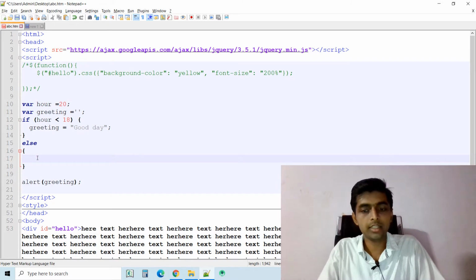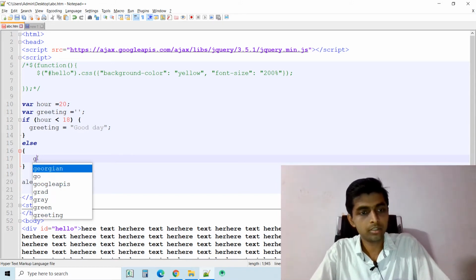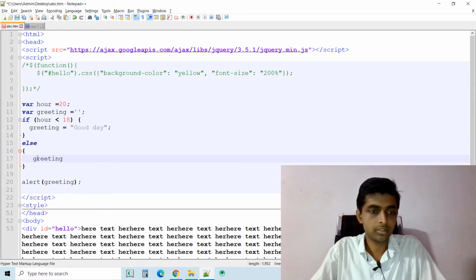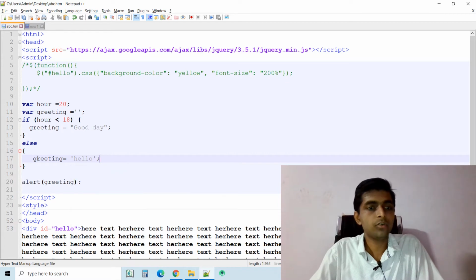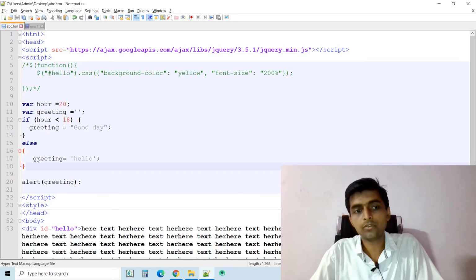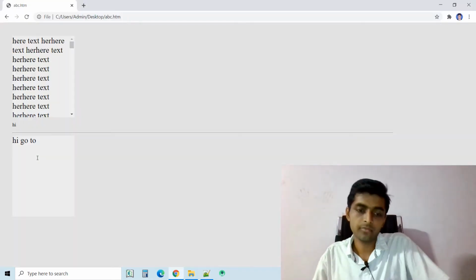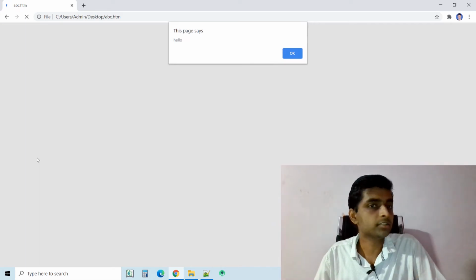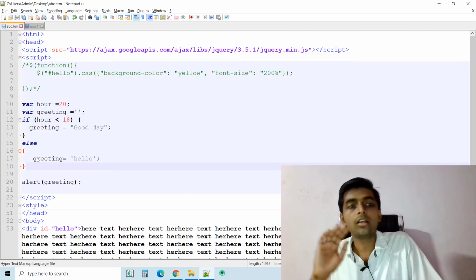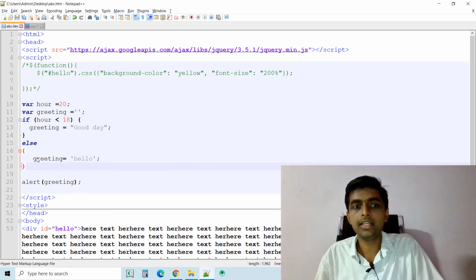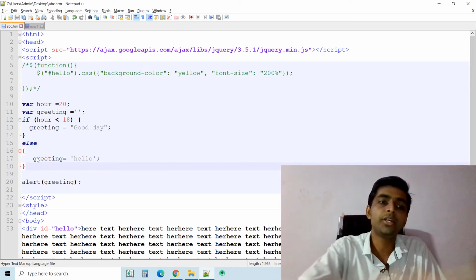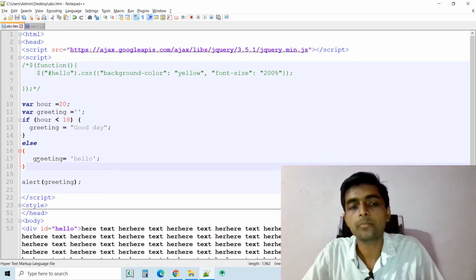Here I am defining that greeting value is equal to something, hello. Which condition is followed, if or else? It is the else condition, because hour is not less than 18, it is greater than 18. So that goes into the else condition.